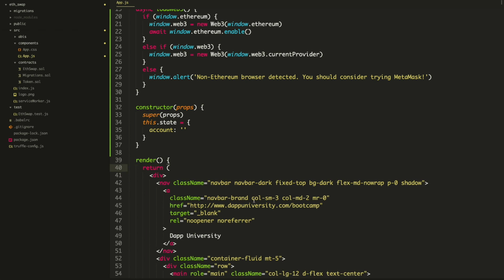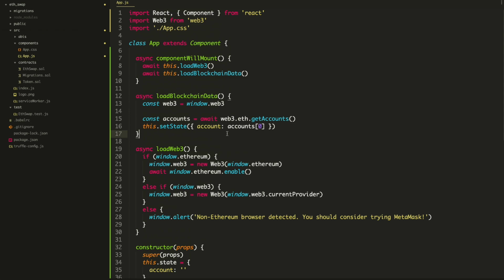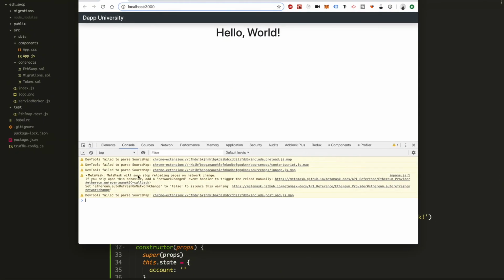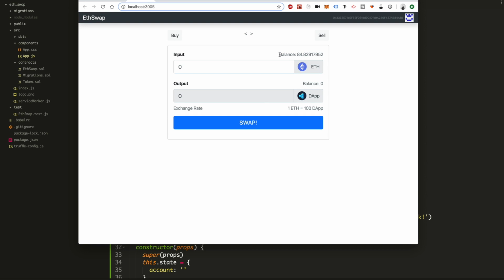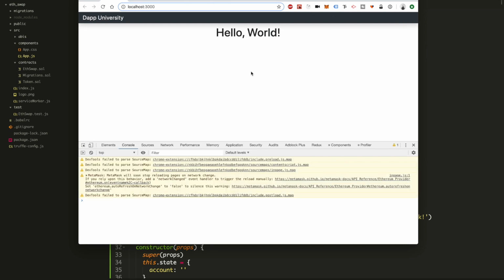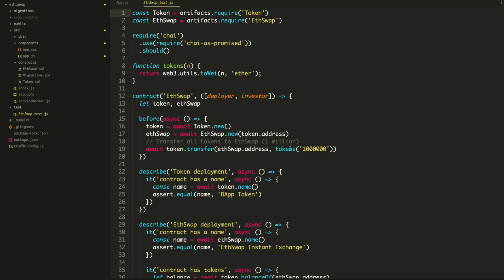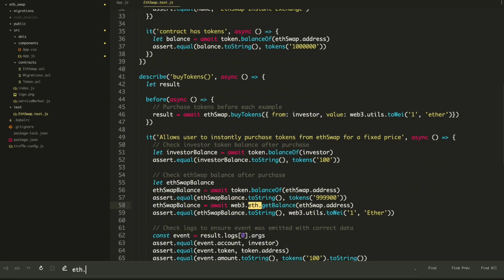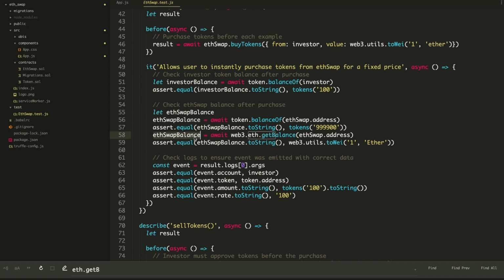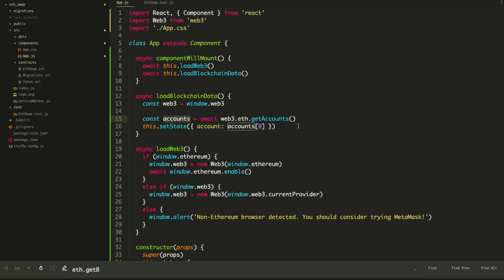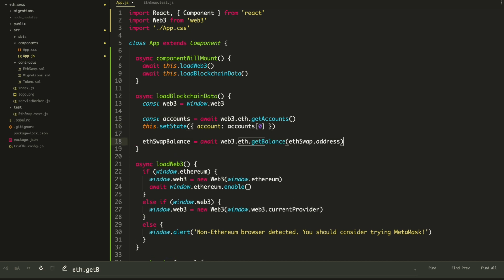Now what I want to do is fetch the balance. We've got the account from MetaMask, and eventually we want to show this Ether balance here. We can do that next inside of our application. We've seen that before, actually. If you go back to the tests, ETH swap test, ETH get balance, look here. We checked the ETH swap balance before. We did web3.eth.getBalance. So let's just copy this from the test, since you've seen it before, and do it inside of the front-end application.